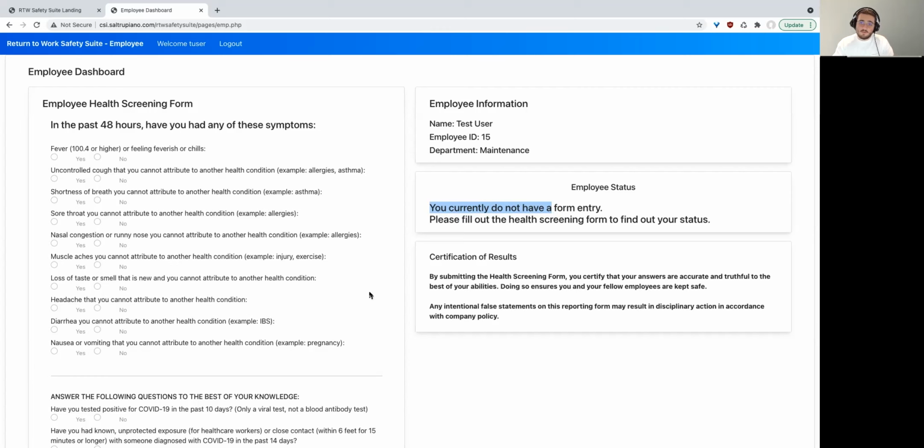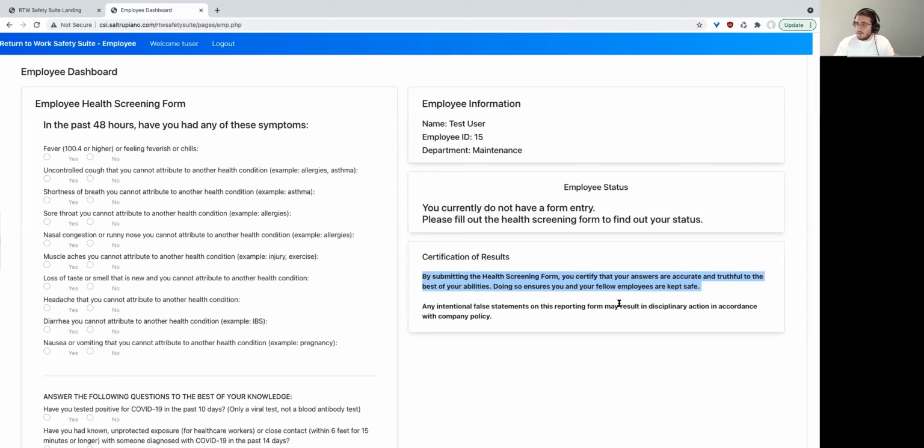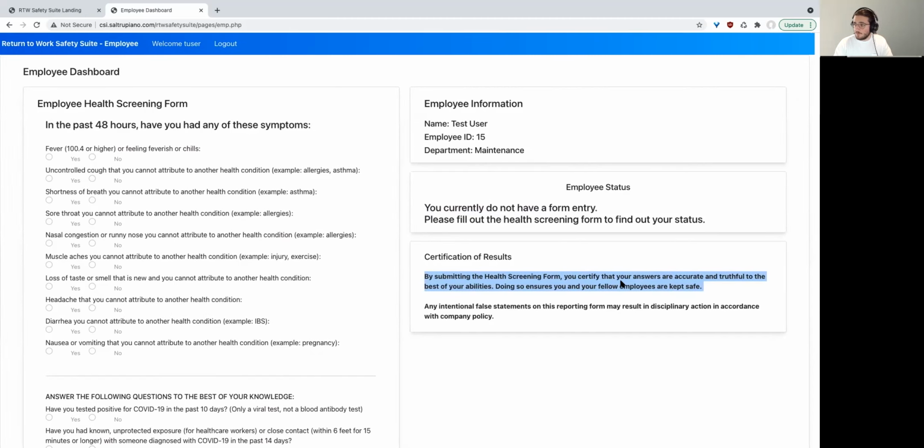So at 12 a.m., if you sign into this page and you already submitted, it's going to look like this. And then we have a certification of results as well. That's basically to tell the user, you certify that your answers are accurate and truthful to the best of your abilities. Doing so ensures you and your fellow employees are kept safe. And then any false statements will be reported and any disciplinary action will occur, because obviously this is very important to keeping everyone safe when returning to work.